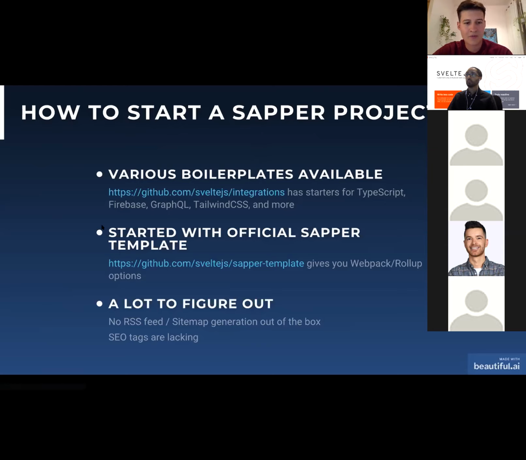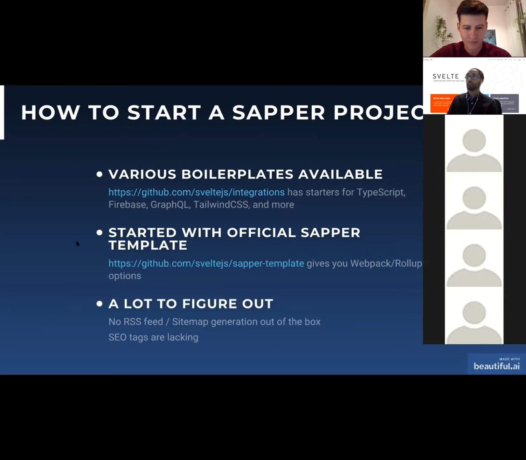But I started my project already in May, I think, and I didn't investigate the boilerplates that are available. So I started just with the official Sapper template. You can start the project with Webpack or with Rollup, and I decided to use Rollup because it's also a project that was invented by Rich Harris, the creator of Svelte. So I can always be sure that there must be some kind of compatibility that is guaranteed.